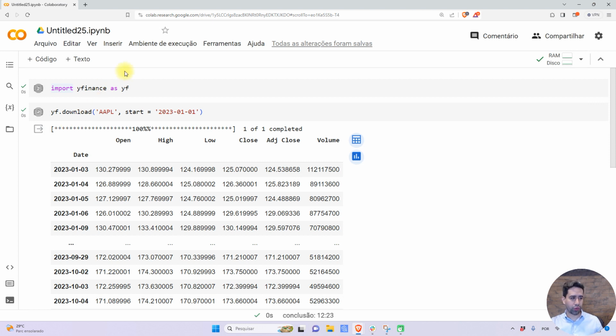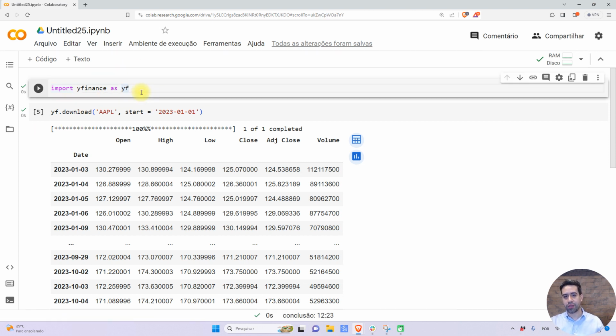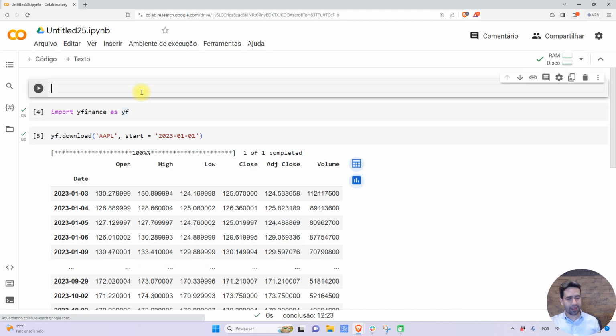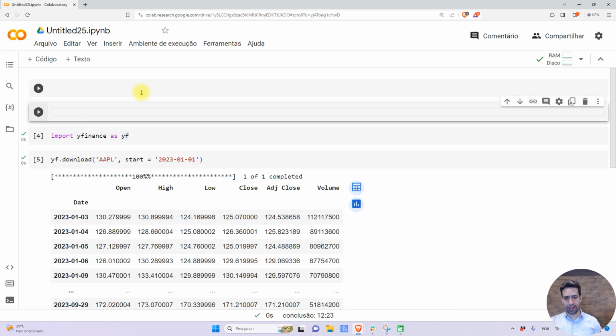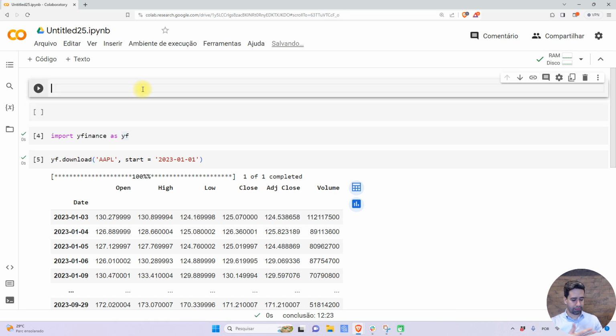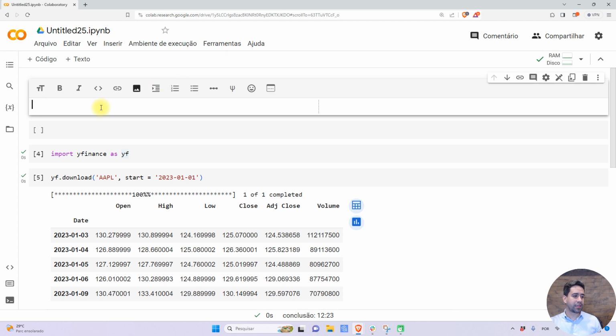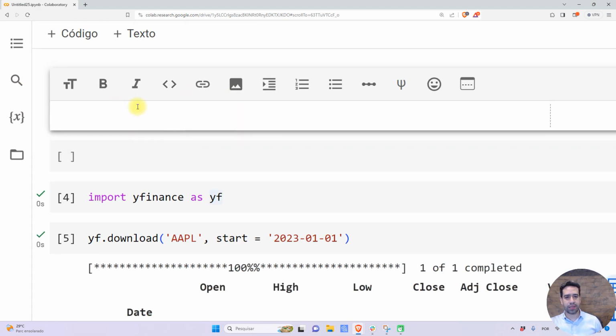And other things we can do with Google Colab. You can create new cells. For example, you can press A, and that's going to add a new cell above. You can press B, and that's going to add a new cell below. You can create a comment here describing what you're going to do. You just need to press Control M, then M, and this is going to transform the cell into a markdown cell. See that this is not a coding cell, this is a markdown cell.